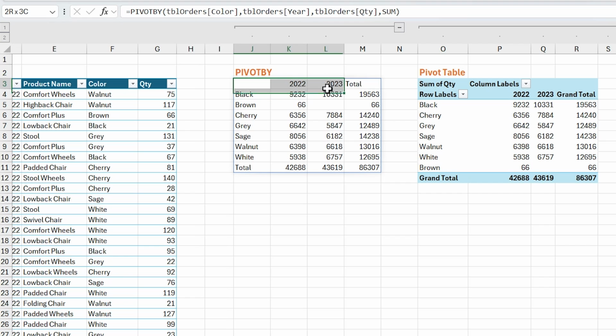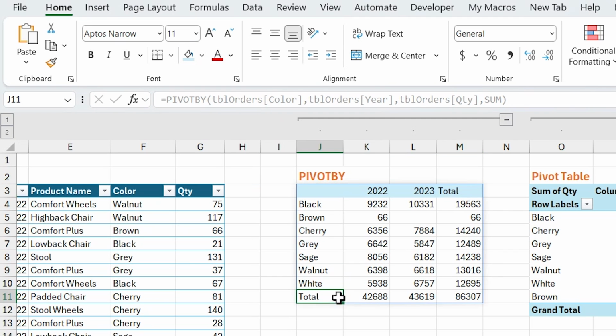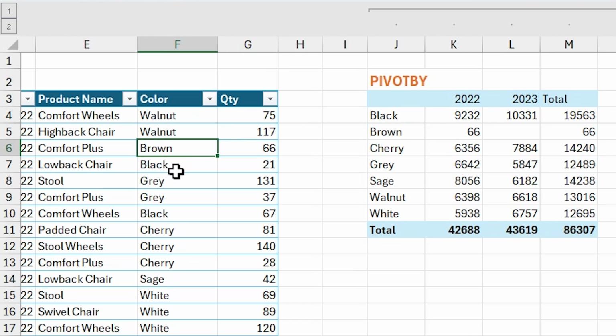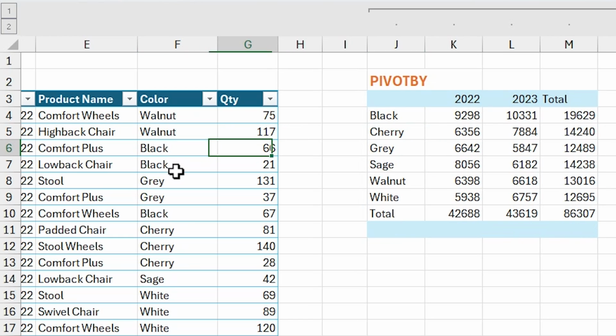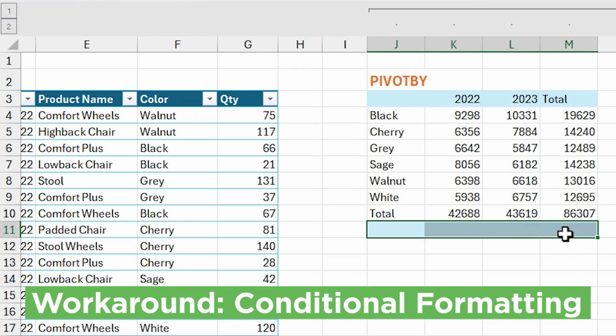Now we can manually apply formatting to the spill range. I'll just quickly go ahead and do that. Maybe I also want the total row formatted to be similar to the pivot table. However, when we do this and the data changes, let's change this back to black instead of brown, you'll notice that the formatting doesn't move. So my rows have decreased here. We no longer have brown, but this row down here is still formatted as the total row. And one workaround for this is conditional formatting.